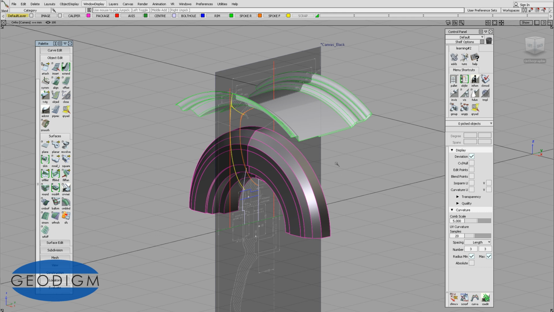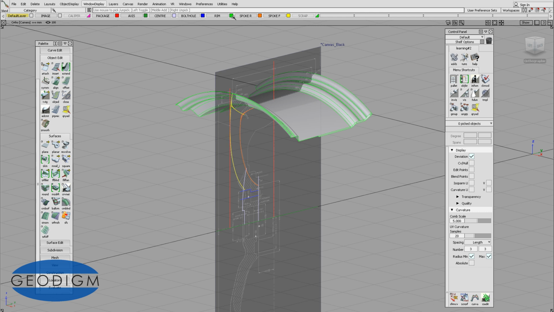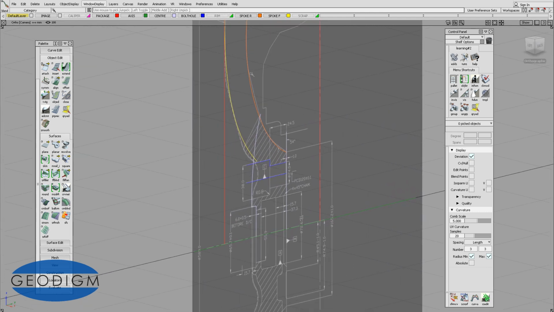The next part that we want to create is the center hub. So let's first of all clear some of the clutter out of the way. So we're going to turn off the caliper. We're also going to turn off the rim. And we can zoom into the middle. So the center curves are all of these purple curves in the center there.